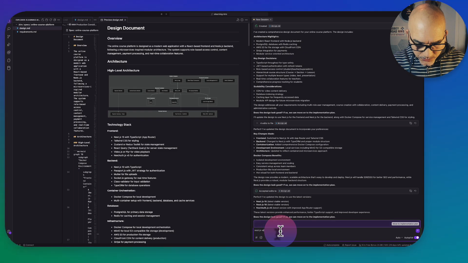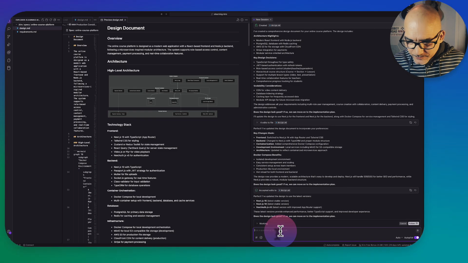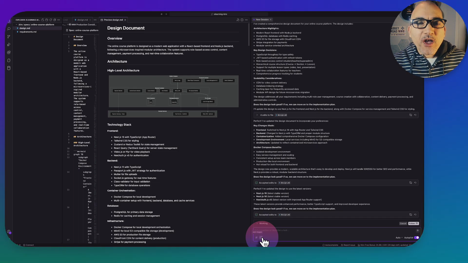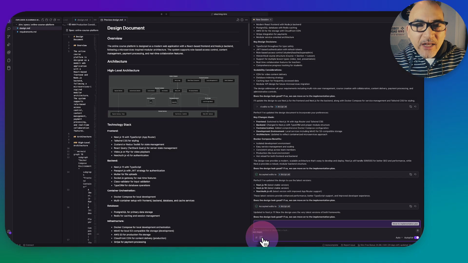NestJS version 11. So you can see here in the chat that we can add images. For example, if we have some design, some sketches for our front end, then we can also upload images for the interface.